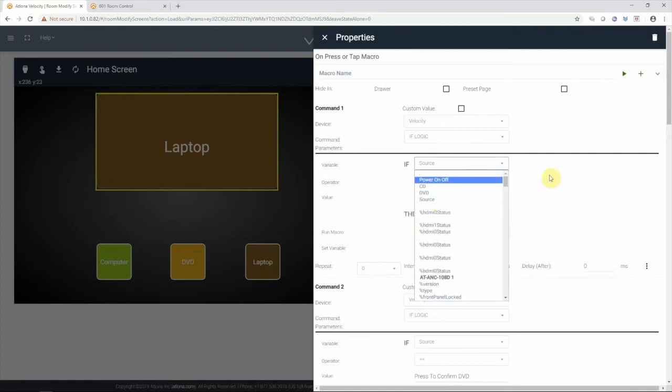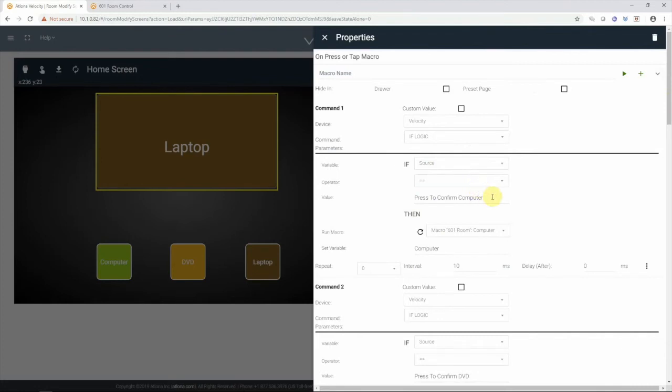If source is equal to press to confirm computer, then it's going to execute some macro, maybe switch a matrix to input 1 or something. So execute a macro and then change that variable to computer. And I'll show you why in a second for changing these names. So it will do that if the source variable equals press to confirm computer.